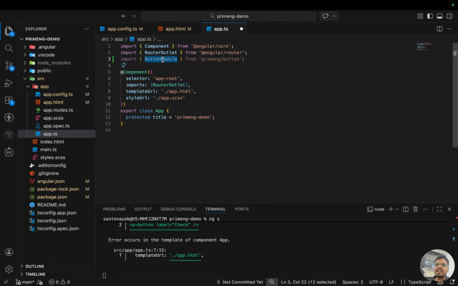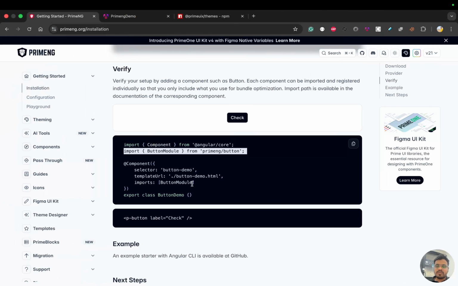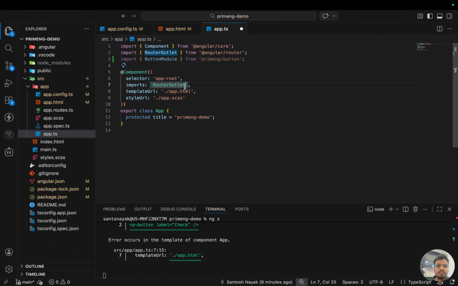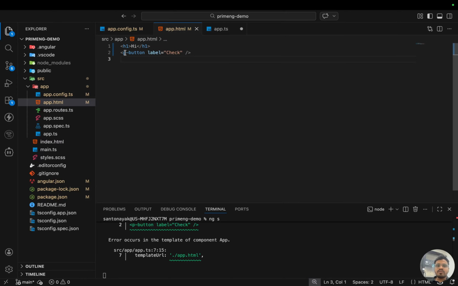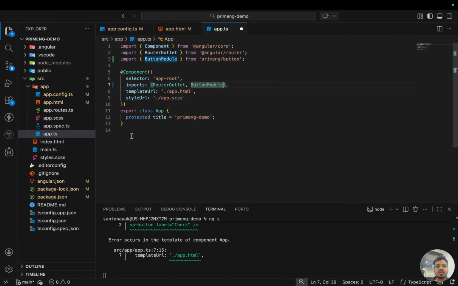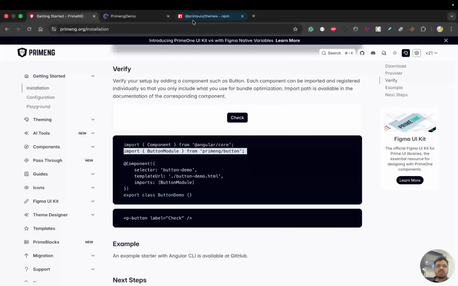And then again, this is not enough. We have to add it to the imports array, right? See, in the imports we have to write it. So I will import this button. Now hopefully this error should go away. Why? Because now if I'm using a p-button, I'm saying that this button should come from the button module of PrimeNG, right? So now I'll go here to check. See, the button is now visible. It is not giving us an error, and congratulations, we installed PrimeNG in your first project.